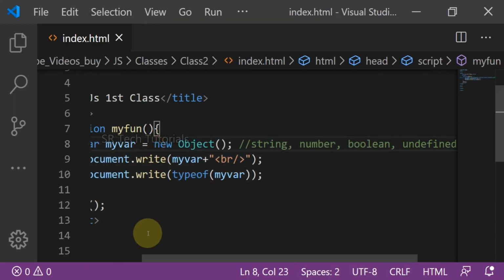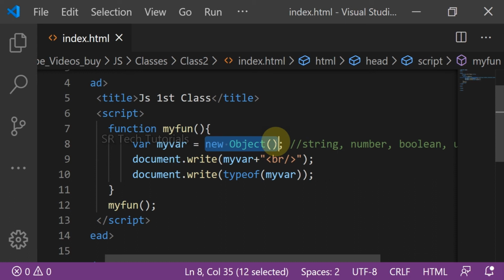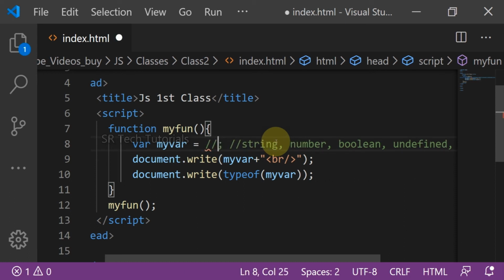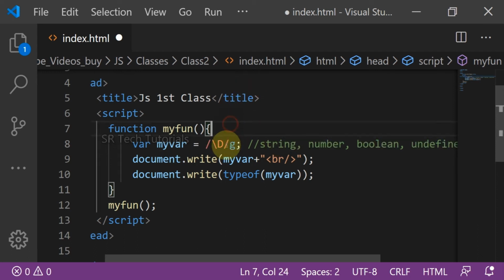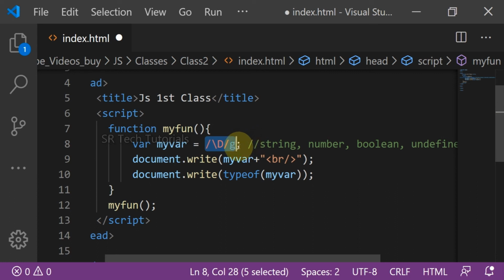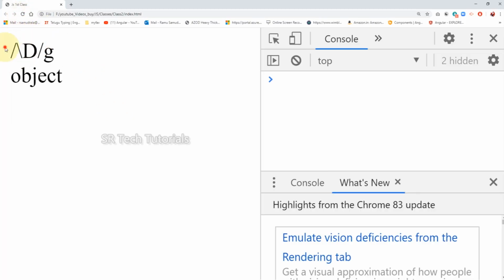Next is regular expression. A regular expression we need to write like this. Some d. Okay, this is a sample regular expression. This is the data in this variable, then we have to check the type of this variable's data. So what will happen? Yeah, it came. So it's an object.